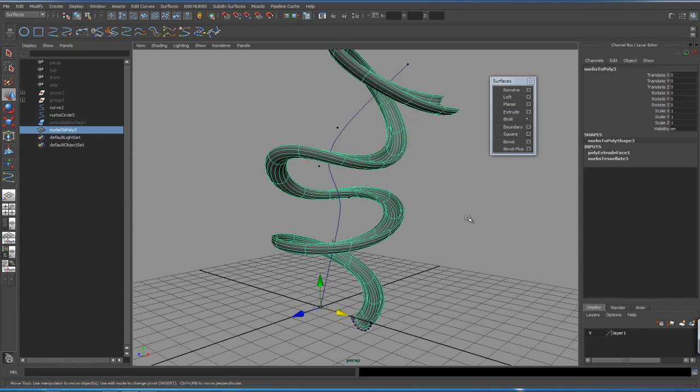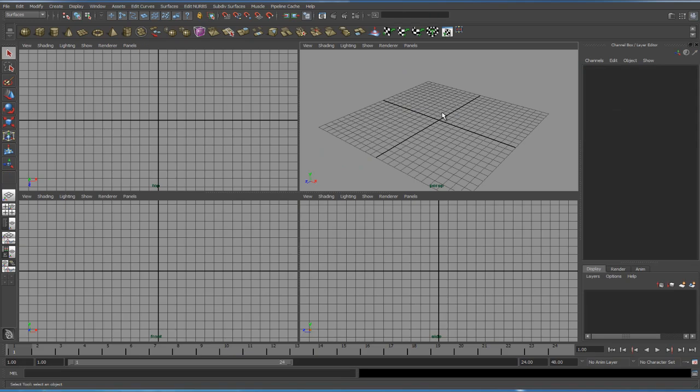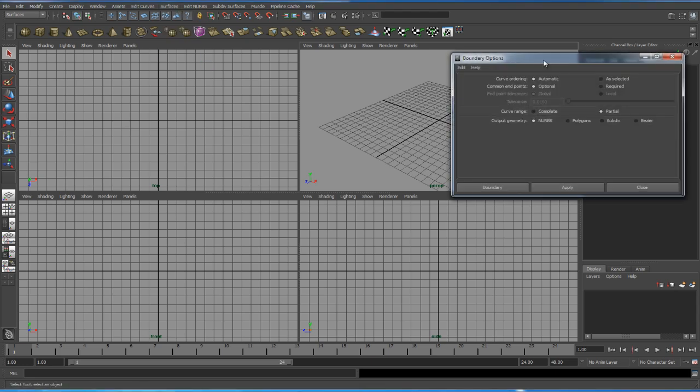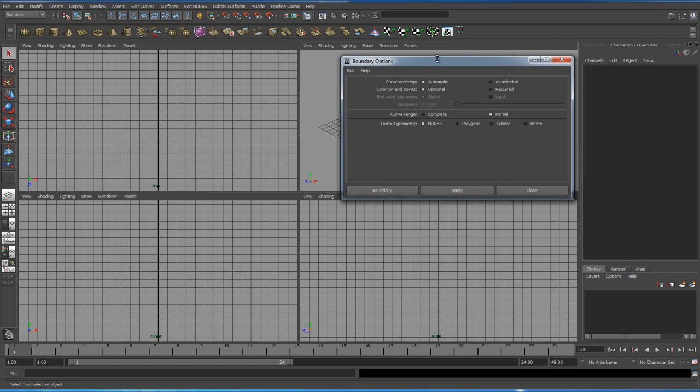So very, very useful. So the fourth distinct tool that I want to share with you in the surface menu is the boundary tool. And inside here we find a couple of options. We're going to use it in its default setting, so I'm going to make sure it's reset. And notice that it does have this partial option, which gives you the ability to animate it over the length of the curve. You can try that out for yourself.